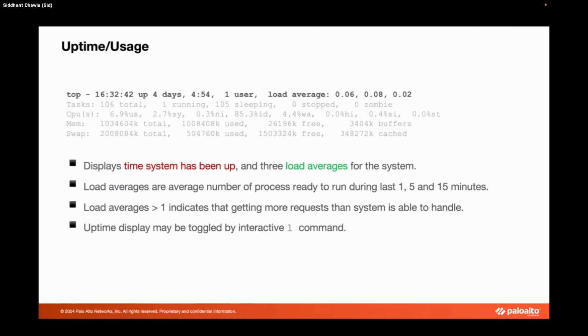The same command, show system resources, will show you uptime information. It displays the time the system has been up and three load averages for the system. You can see the highlighted one. This system has been up for 4 days. One user is logged in, and these are the load averages for the system. Load averages are the number of processes ready to run during the last 1, 5, and 15 minutes. Load averages more than one indicate that the system is getting more requests than it is able to handle. Uptime display may be toggled by the interactive L command.